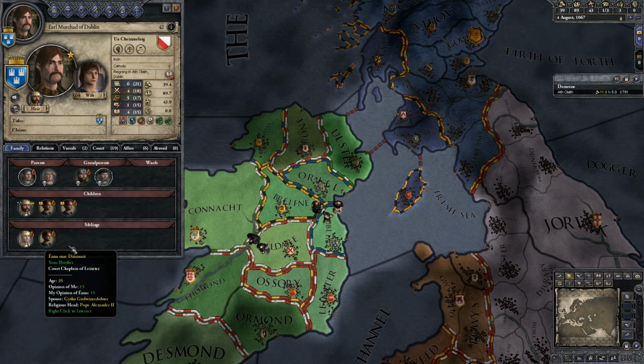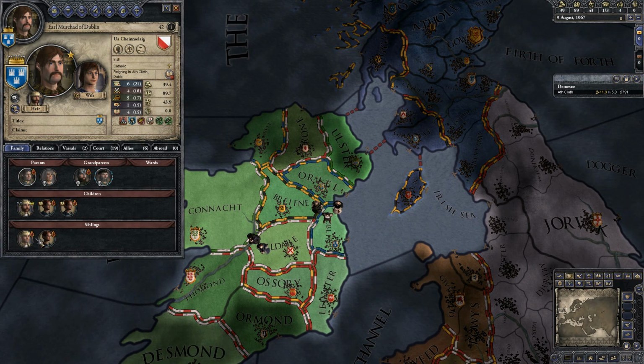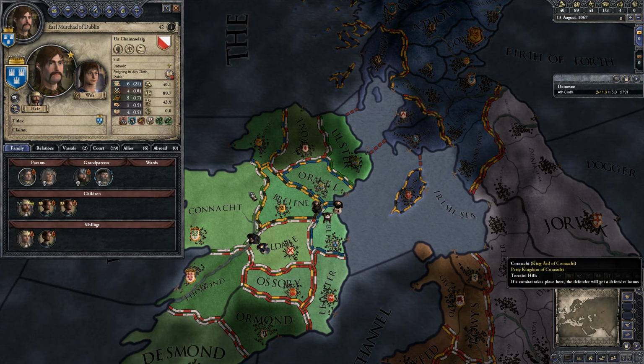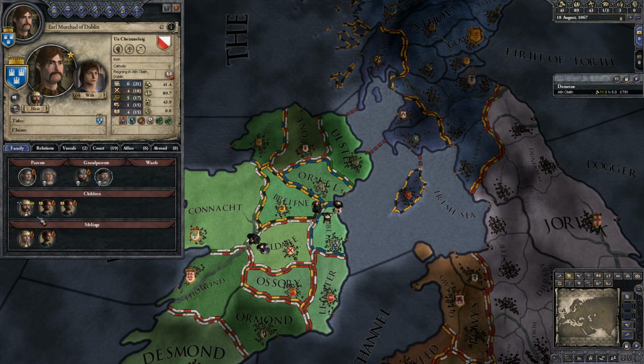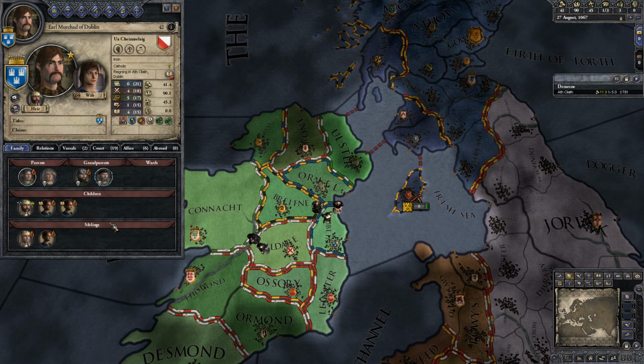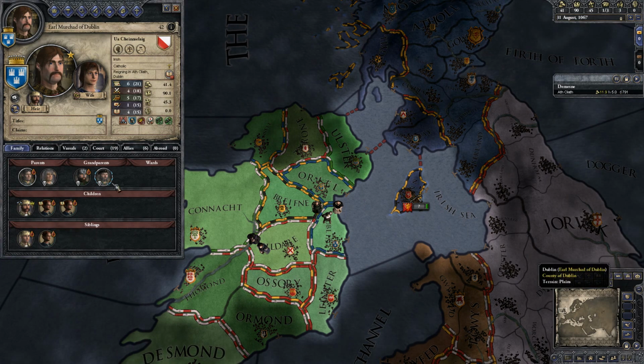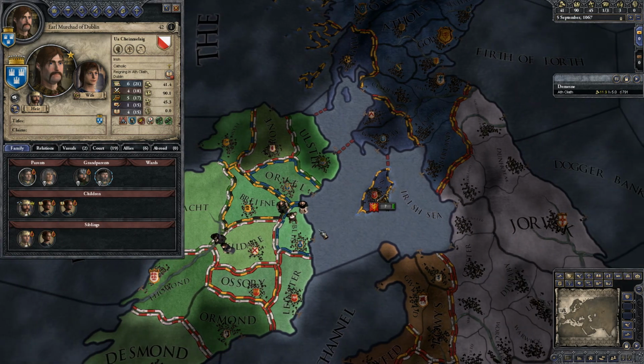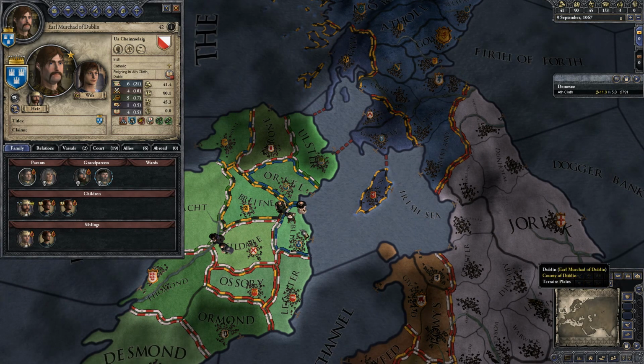So my brother became court chaplain in Leinster. That was why his little portrait there changed. The court chaplain is a bit of an odd thing. It makes them dress as though they're a religious figure, but they aren't necessarily. So it can be a little bit confusing when your heir is your court chaplain.